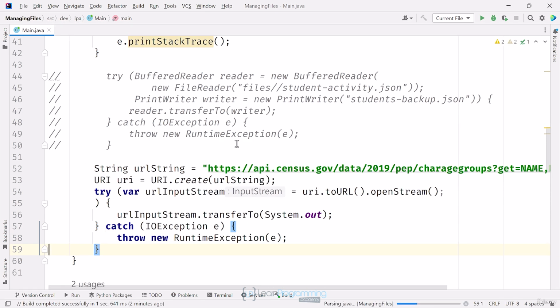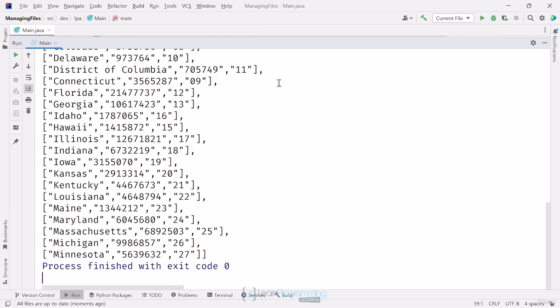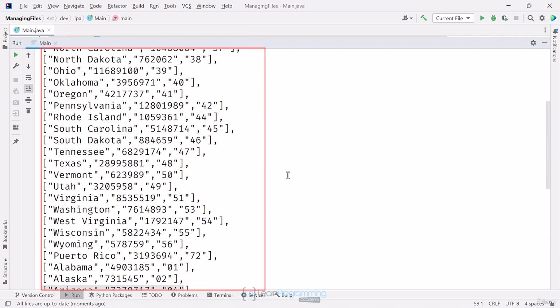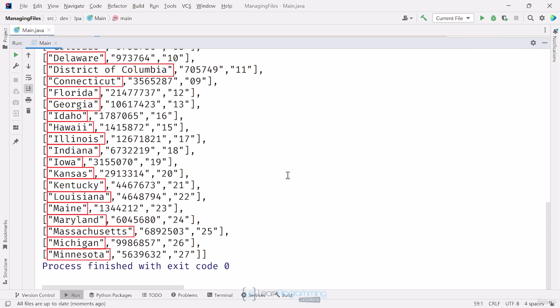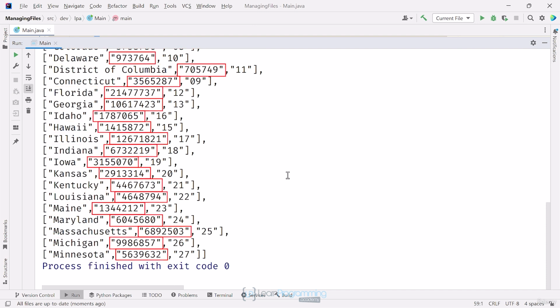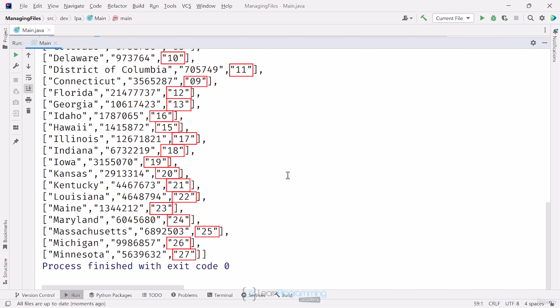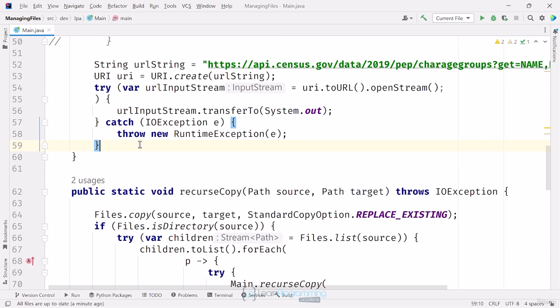If I run this code, I should see the JSON response being printed directly to my console. Here, I have the state name, the population from 2019, and a state numeric ID. Now, I'll do something similar, but this time I'll request this data, but then dump it into a file.